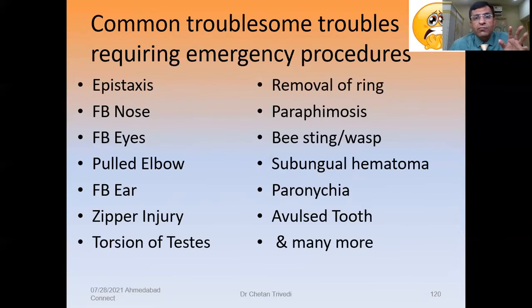So today, friends, we just tried to touch upon many of these emergency procedures. A few are left out, but because of time constraints, I'm just stopping here.